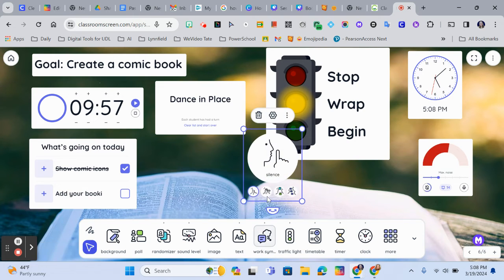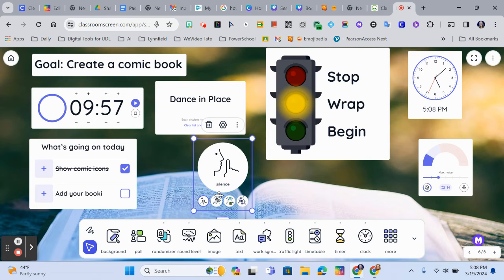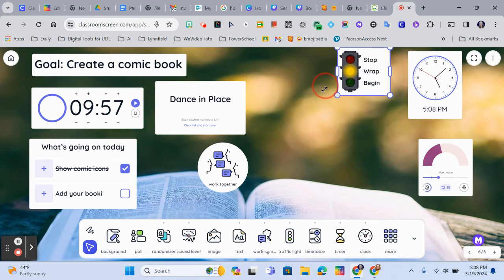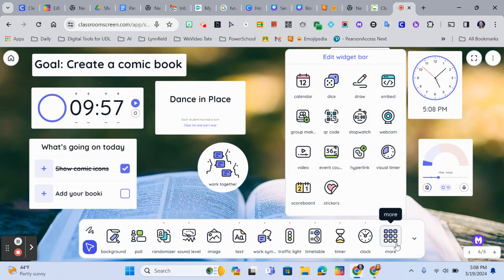You can also use work symbols. So if you want your students to work in silence, you can click silence, the whisper, ask a neighbor, or work together. So they're just very visual prompts to have up at the front of your classroom. And then there are even more widgets that Classroom Screen has developed over the past year or so. So there is a calendar, there are some dice.